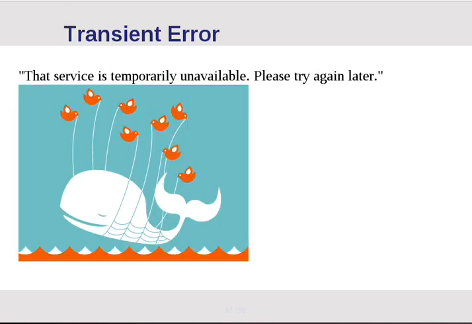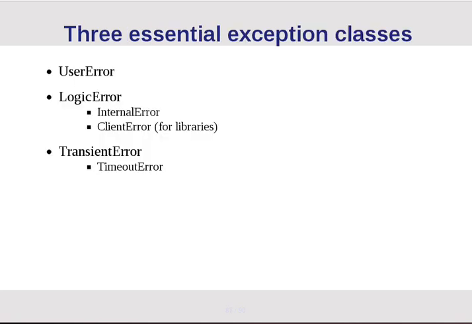And then there are transient errors, and those are generally reported differently from user errors and logic errors. Transient errors indicate that it wasn't a bug, but there's some service that's unavailable right now, and so it's not able to service the request. So if we work backwards from those three different ways of presenting the problem to the user, we wind up with three essential exception classes that I think will cover 80 or 90% of the cases that you have in most programs. You have your user error, your logic error, and your transient error.